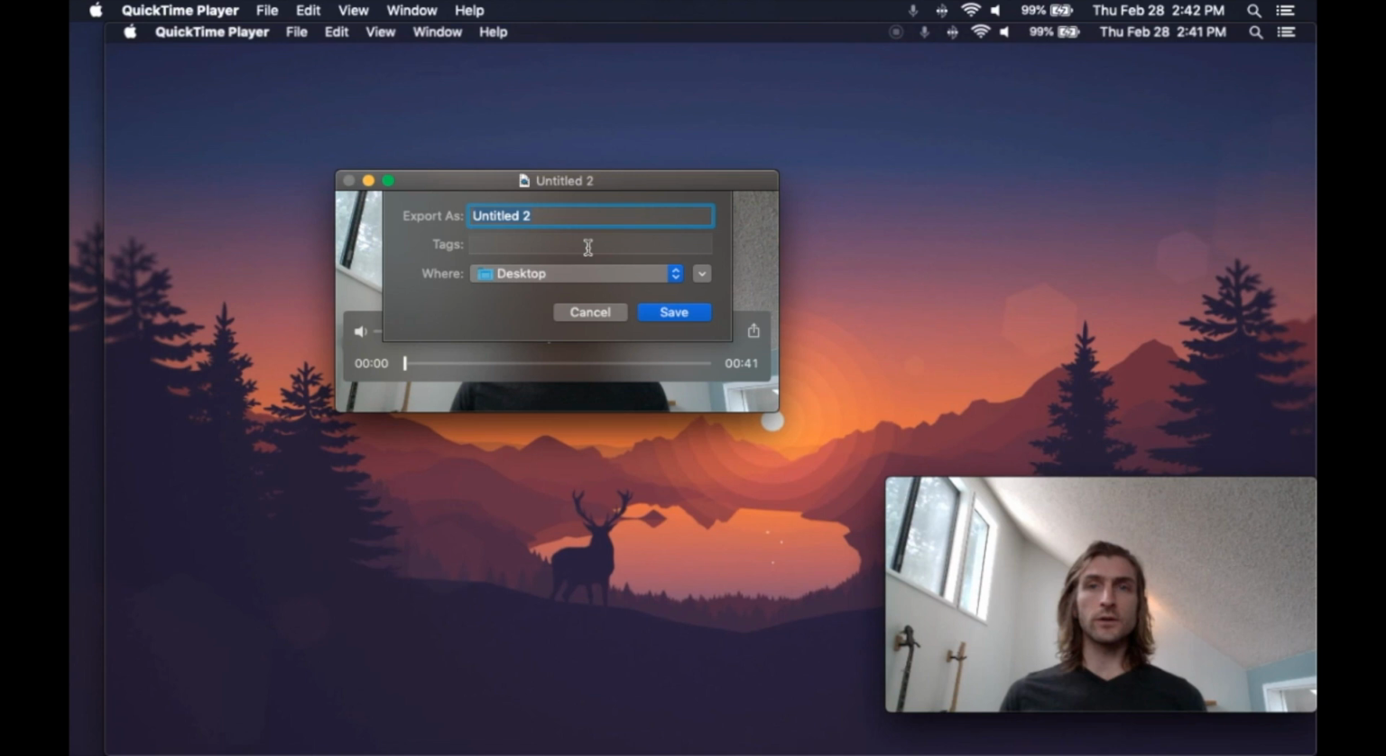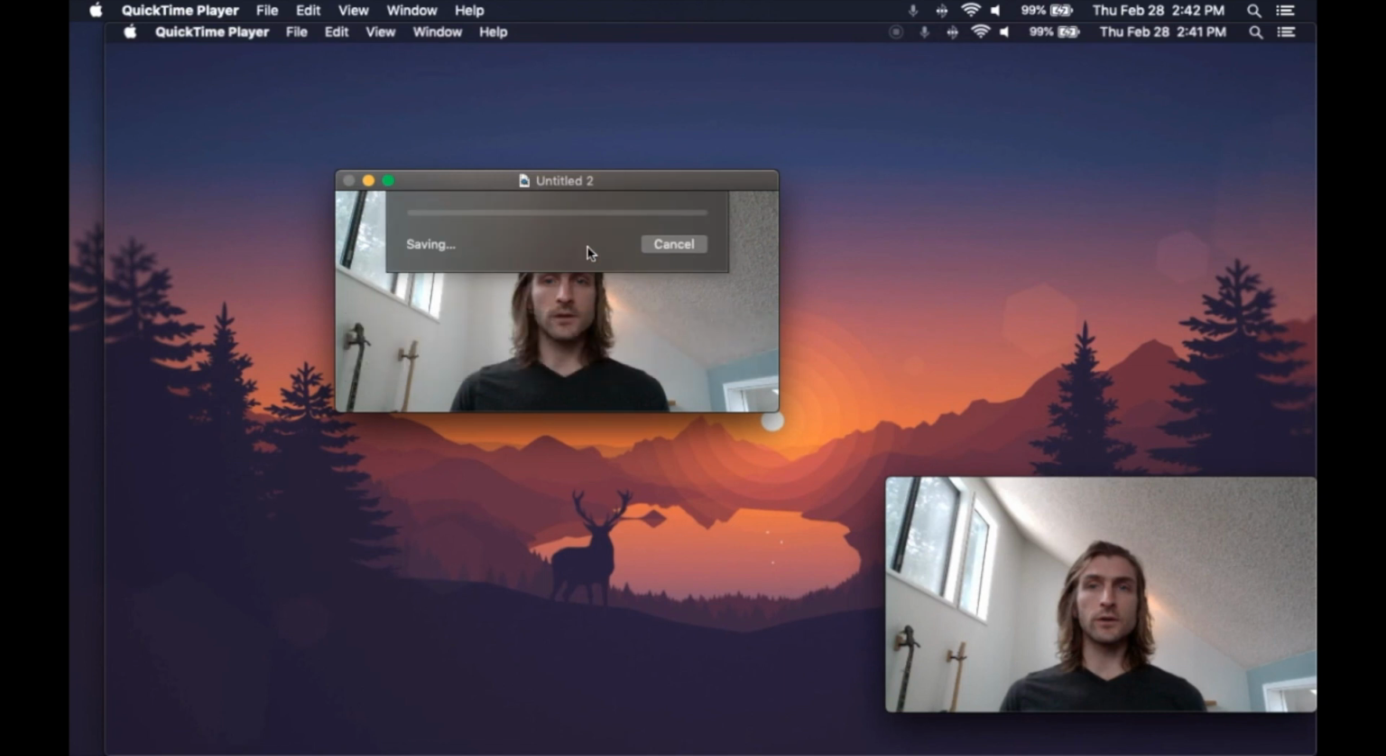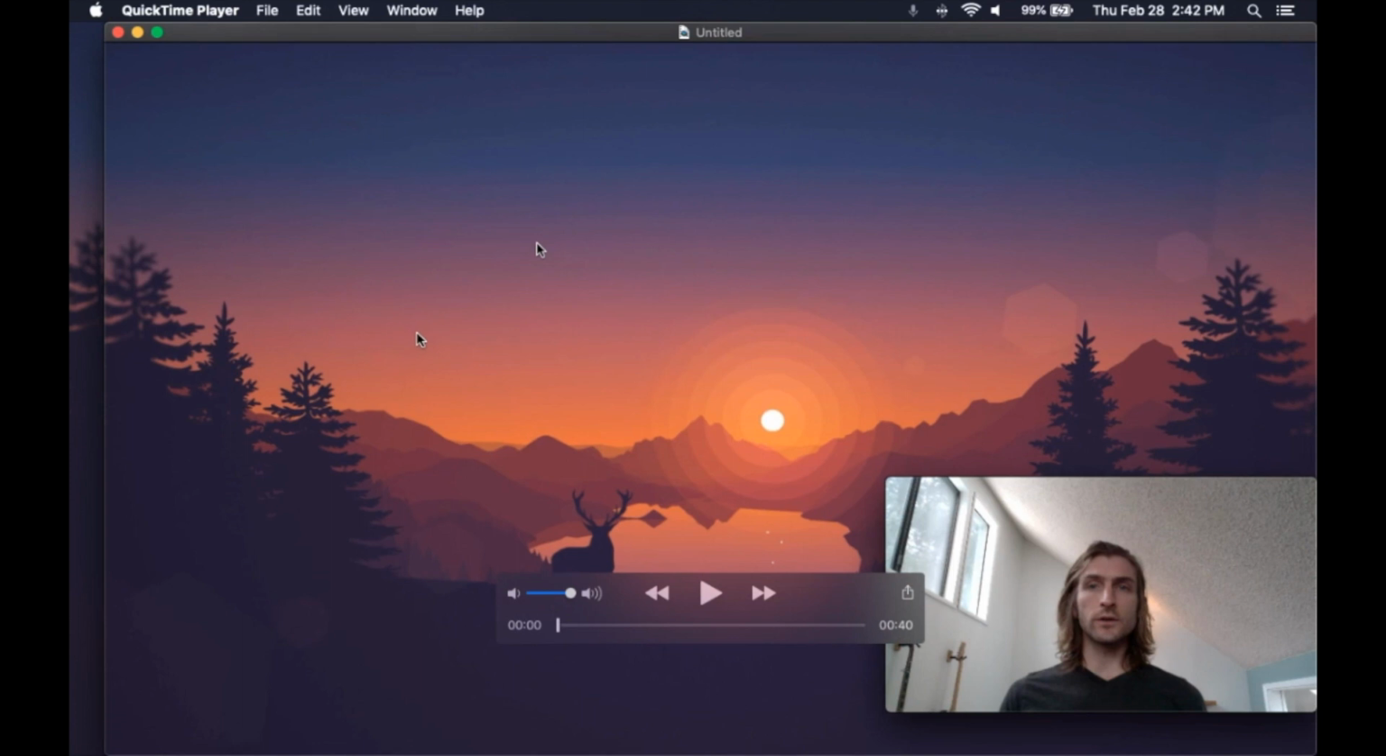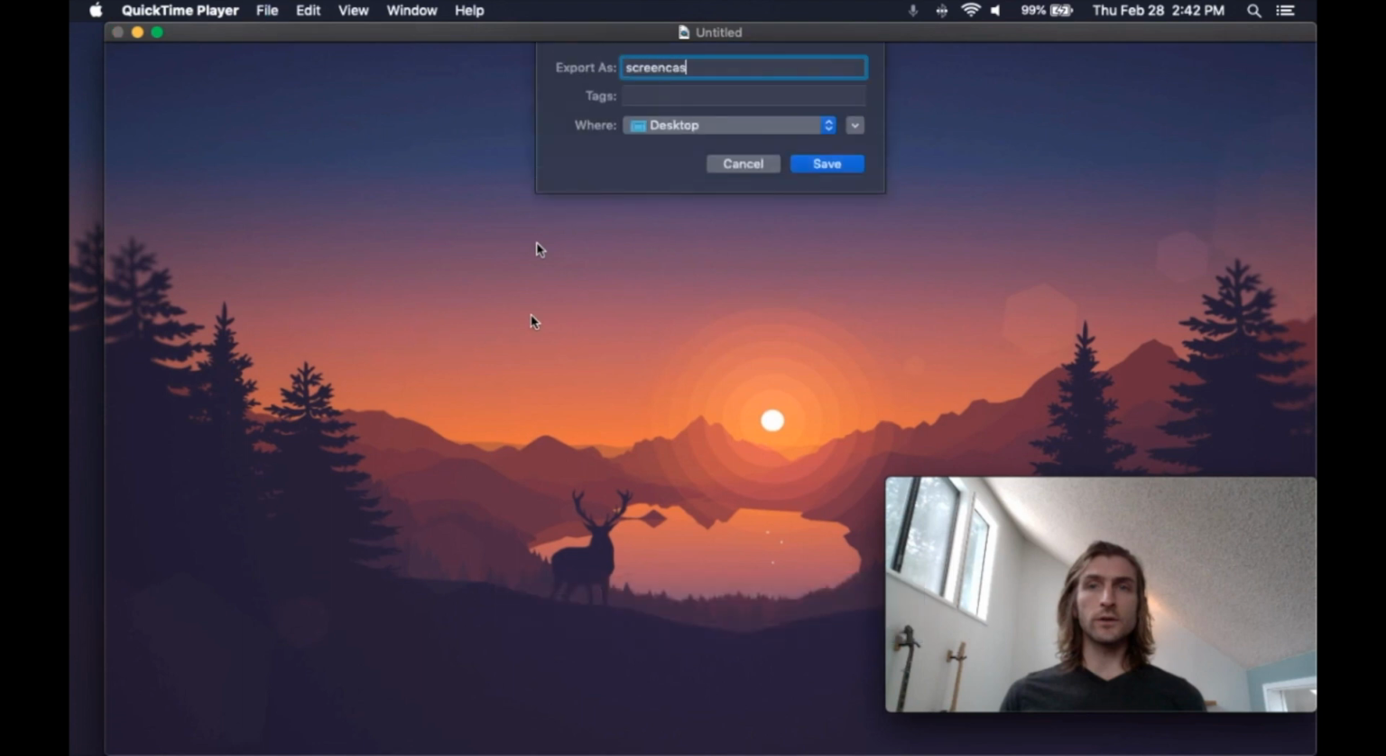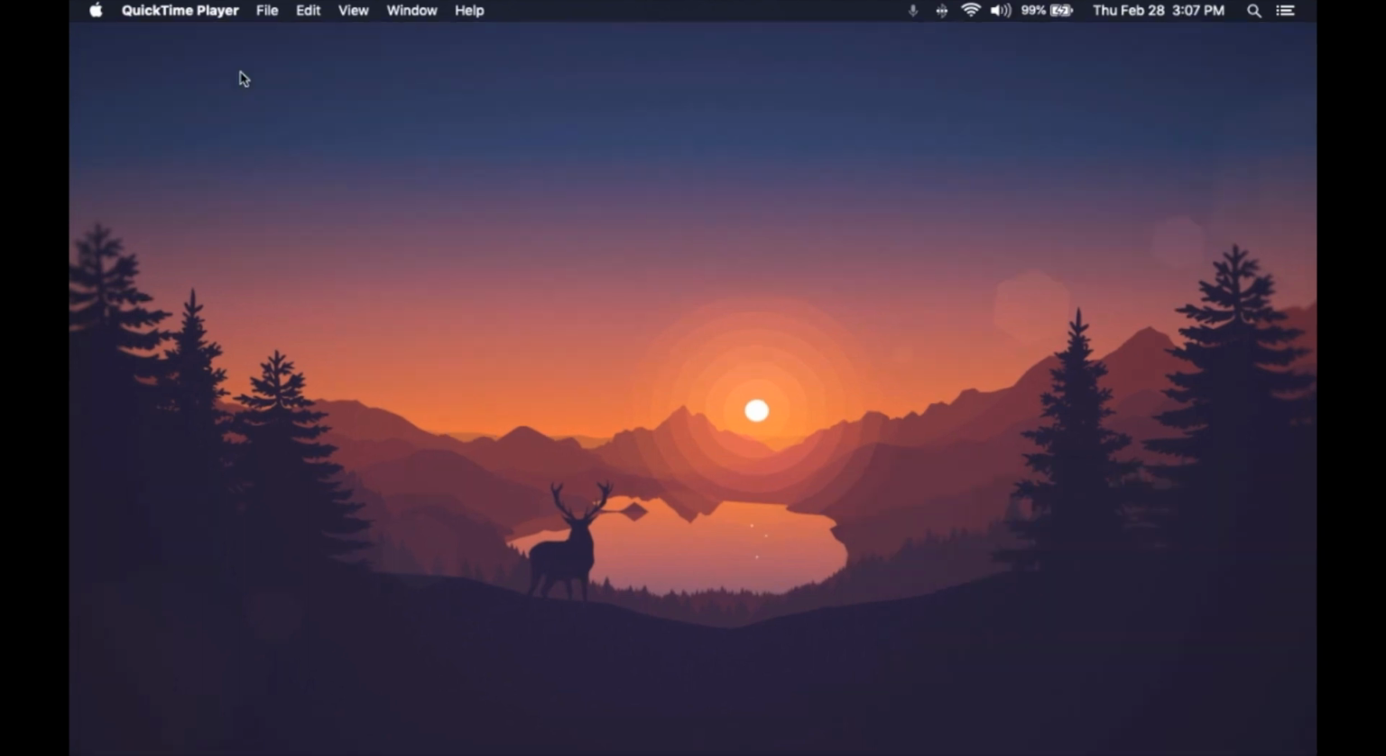For this, I'll just say overlay. So it's going to save that to my desktop. For this one, you can say screencast. So I almost forgot that we can actually record the screen of another device as well using QuickTime.